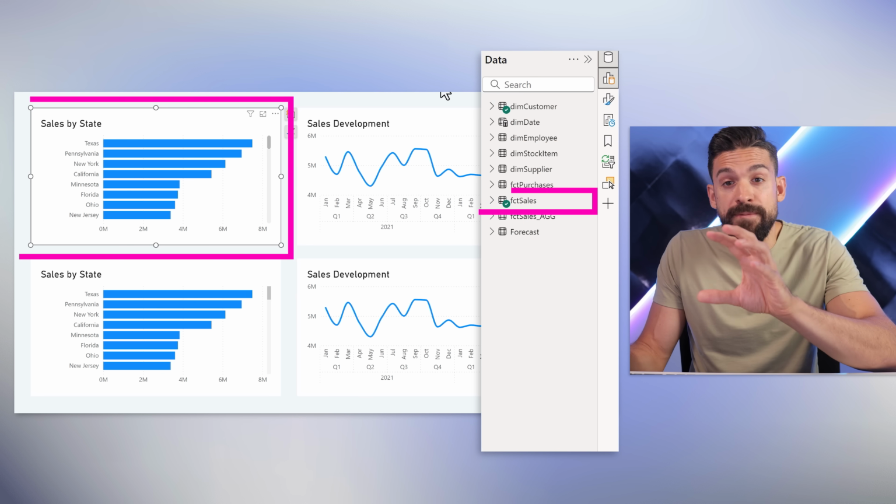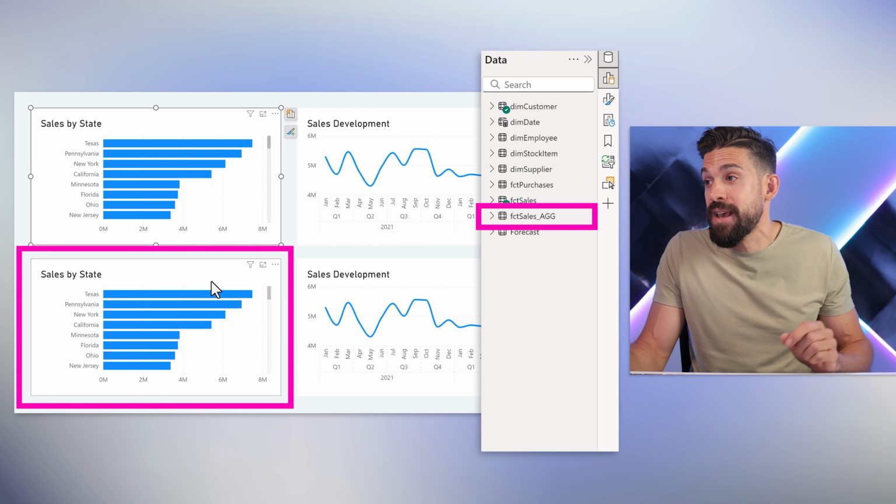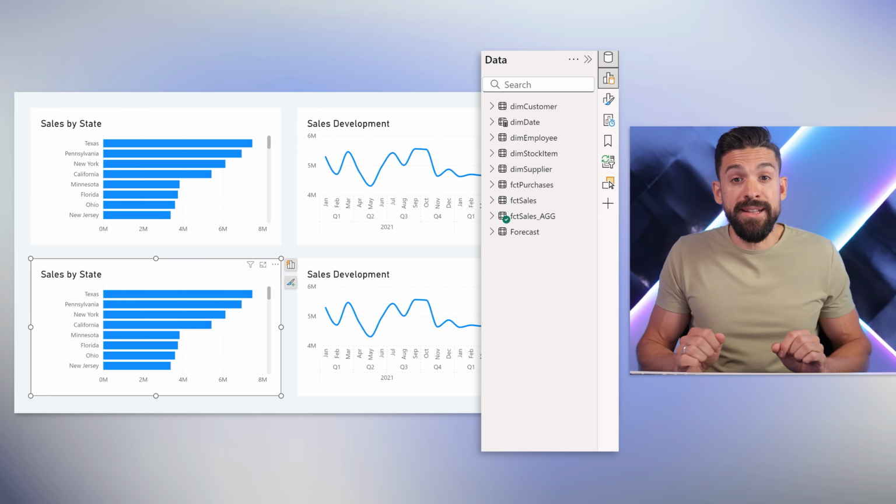As you can see here, for the top visuals, I've taken the data from the FCT sales table, and for the bottom visuals, I've taken the data from the aggregated sales table. And they look exactly the same. Now, of course, the downside is that I take some analytical power away, meaning if I wanted to drill through to a table where I show the orders, well, that is, of course, not possible with the aggregated sales table.